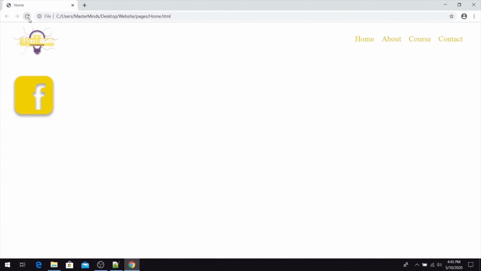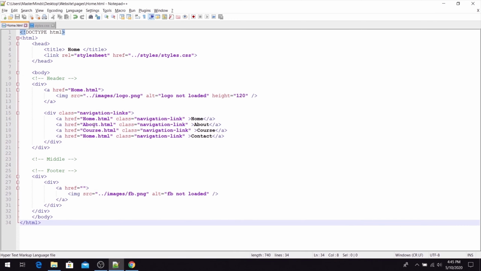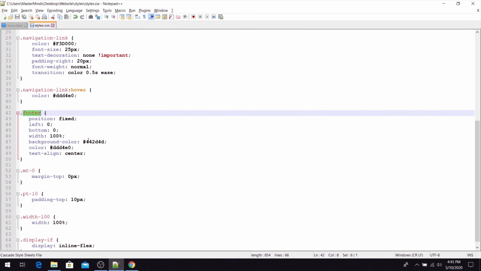If we refresh our web page, here it is. This is our Facebook link, but it should be inside the footer. That should be on the bottom of our screen. So how we can do that? Inside of our styles file, we have footer class that will create our footer that will be positioned on the bottom of our screen.